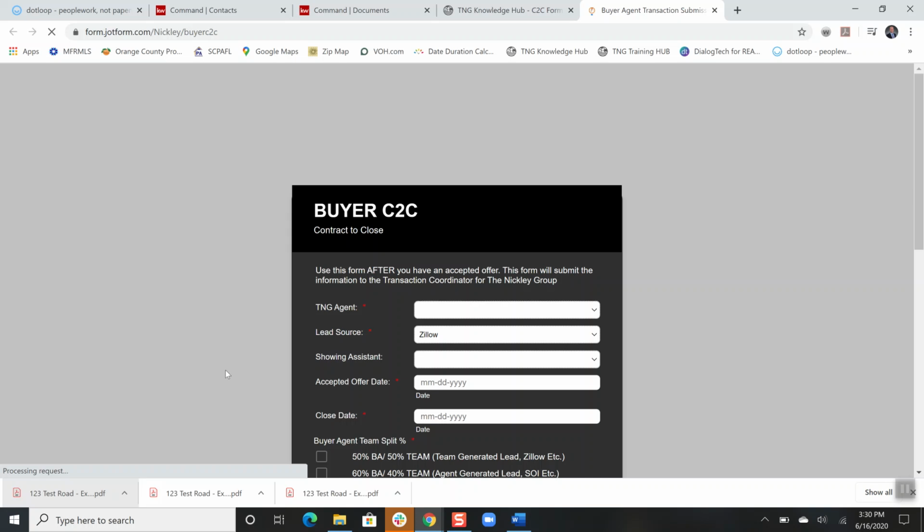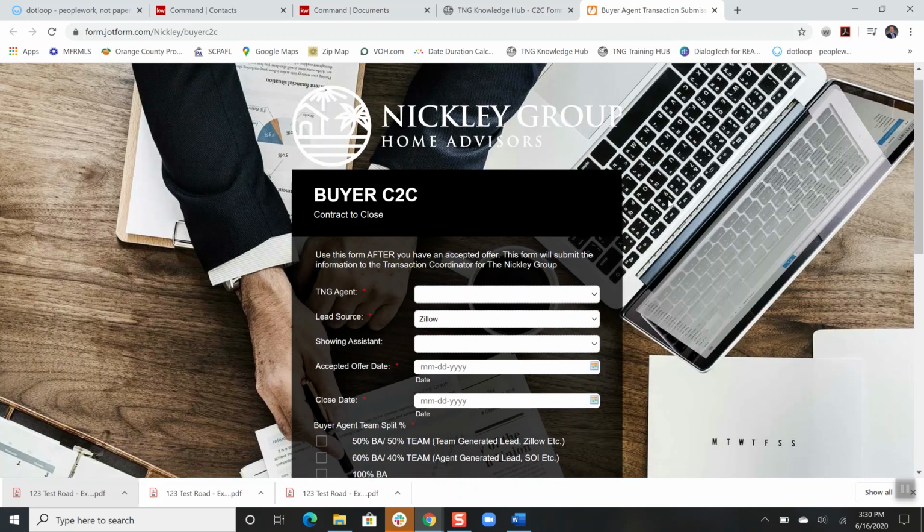It's going to open up a new browser, which is going to be a JotForm that we've created that makes it super, super simple to get all of the relevant and pertinent information regarding your deal over to the transaction coordinator that's going to be working and managing your file from the contract phase here to the closing table, and make sure that they're set up for success, guys. This is a really, really important piece, right?